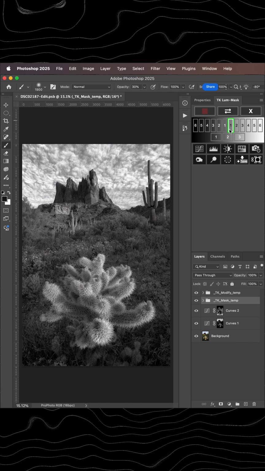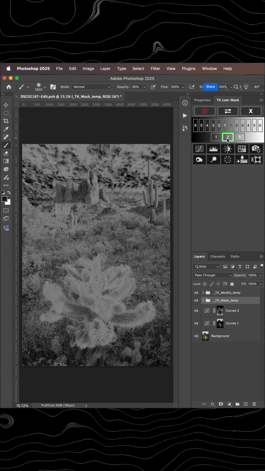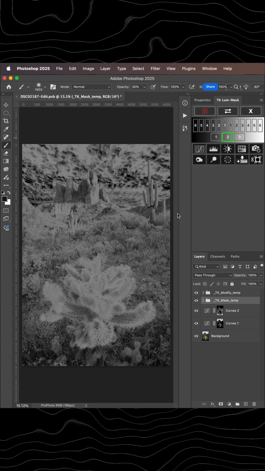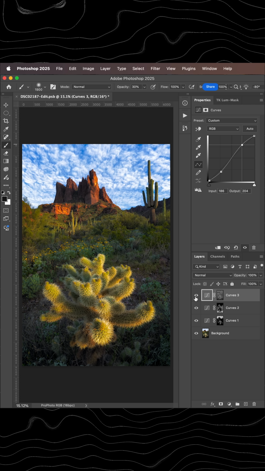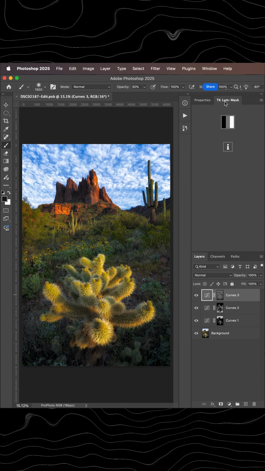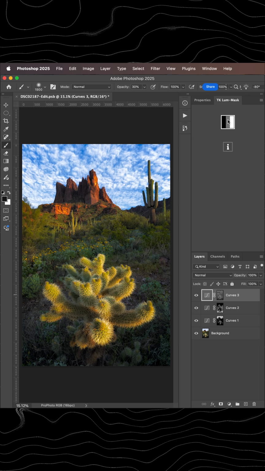Then let's go ahead and do one more. We're going to just do midtone contrast by grabbing a midtones 2 mask. We will create another curve. We'll create a simple little S curve there and create some midtone contrast. So that is just one of the many ways you can use luminosity masks to improve your images.